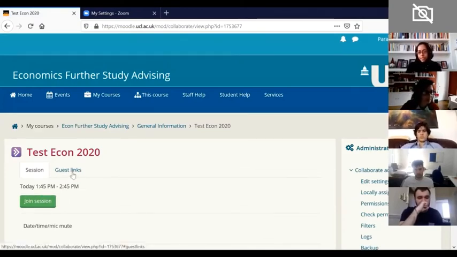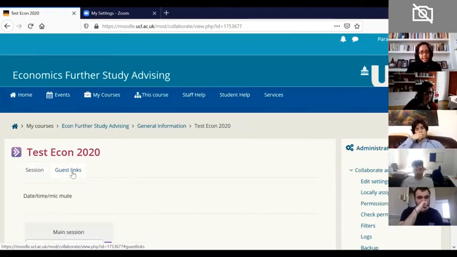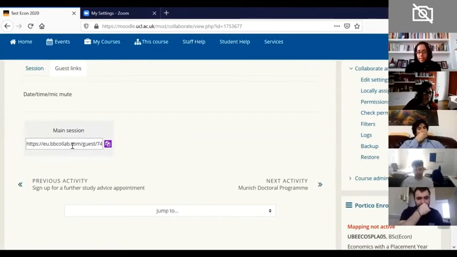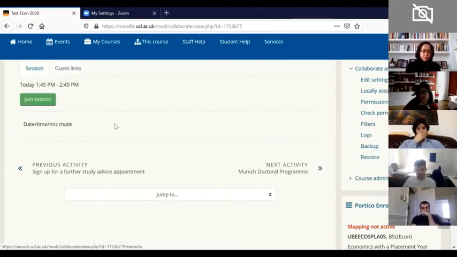Important thing to note is that because I selected the guest access, it has a guest link now. Just copy that link and people from outside of UCL, so someone who doesn't have a UCL account, Moodle account, can use it as well. Yeah, so obviously if you're doing it just for students, then there's no need to do this, but in case you want to do that.